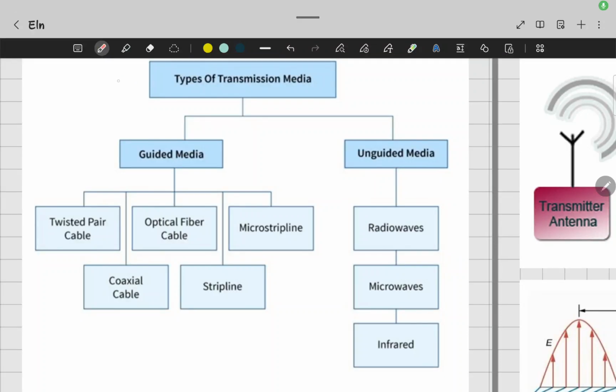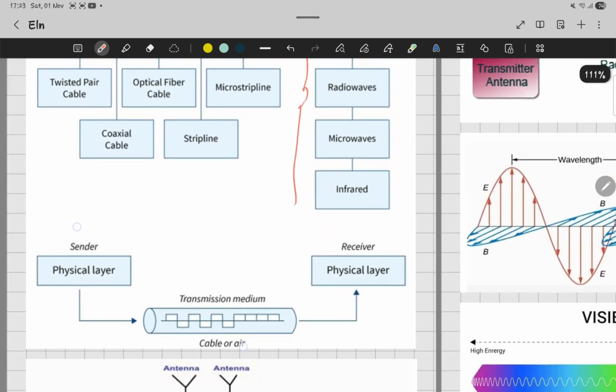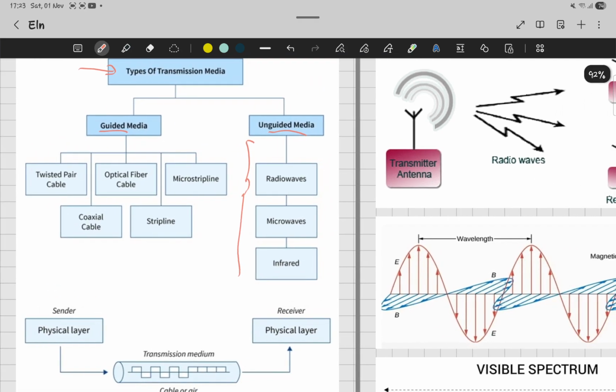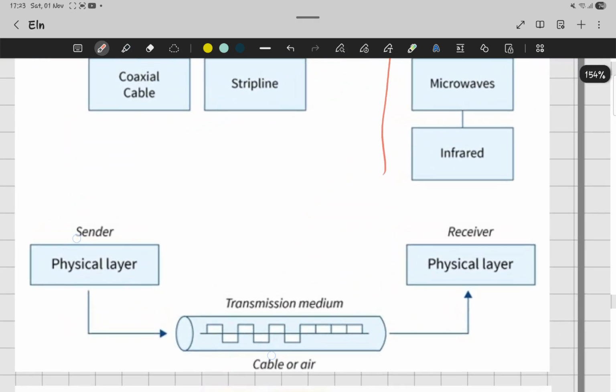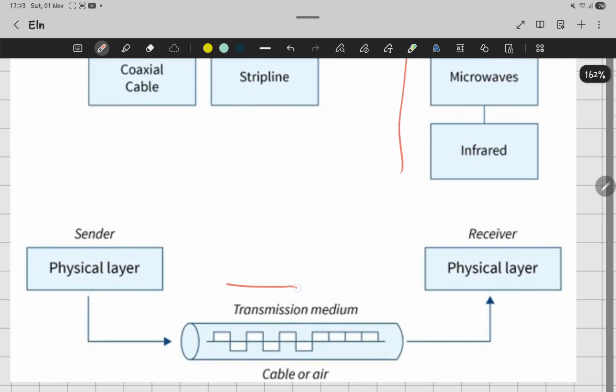What types of transmission media do we have? We have guided media and unguided media. Our main focus is under the unguided media. Let me give you an example. This one is one example of transmission media.